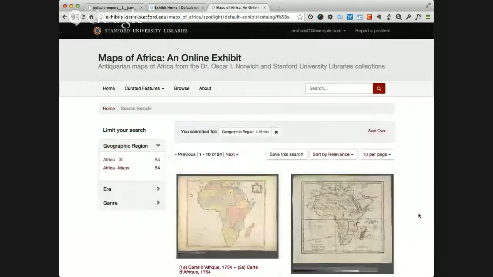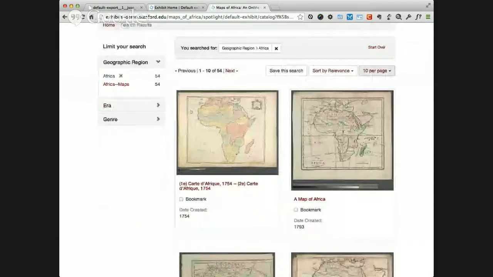you'll see now that the user can sort just by relevance and the 2 fields that we decided were useful for sorting in this exhibit. And now we're in the gallery view, and we have no option to go to the list view because the administrator has deselected that view for this exhibit.